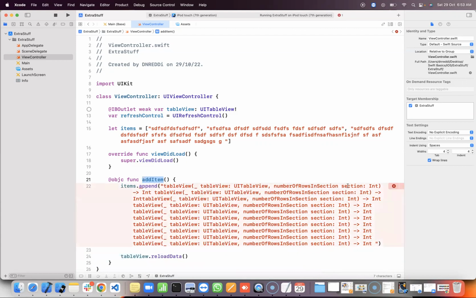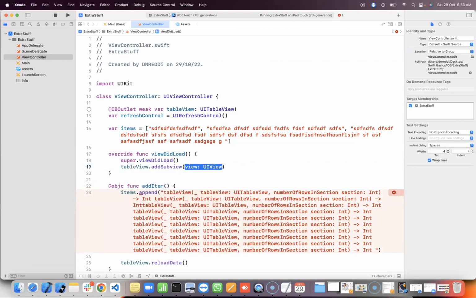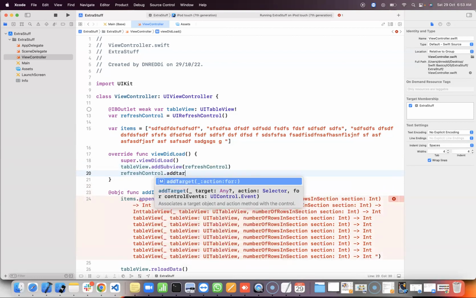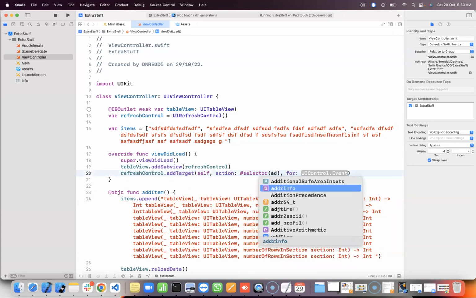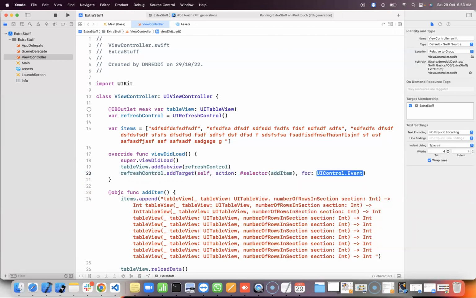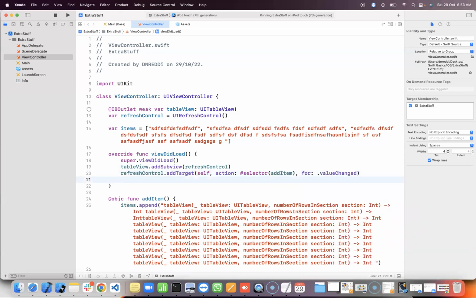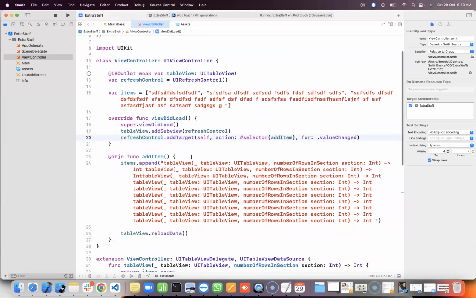When the user pulls the screen down, let me write tableView.addSubview, which is the refreshControl. refreshControl.addTarget, target equals self. We have seen how to add an action to the button, same procedure. Selector means method, which is asking for an Objective-C method, which is addItem. For control event, not sure, maybe valueChanged. Value changed should be there. Once the user pulls the screen, this method gets called.